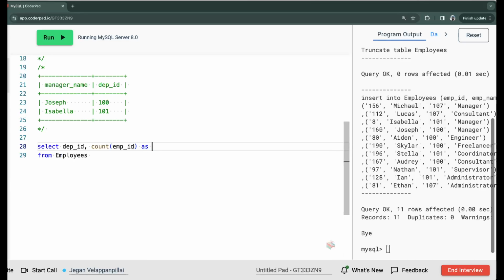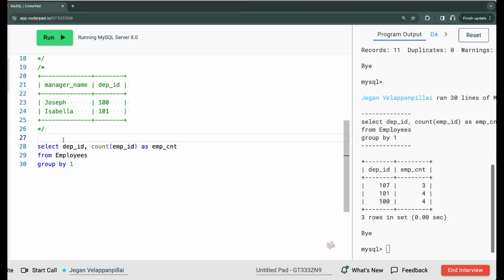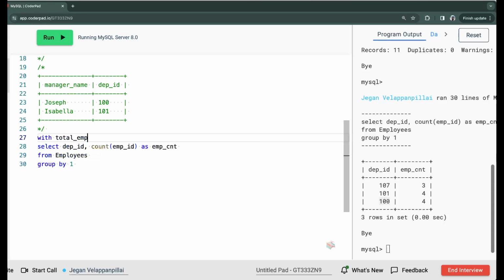You can do count star, but I prefer a column inside. Let's use aggregation with group by 1. What will this do? It will get all the departments and the count of employees. So 101 and 100 have 4 employees. We can use this as a CTE table, total employee.